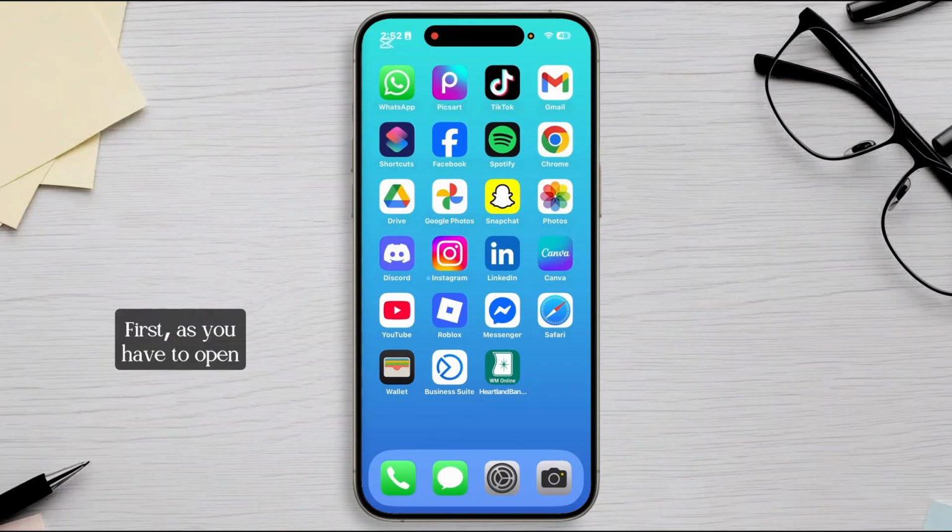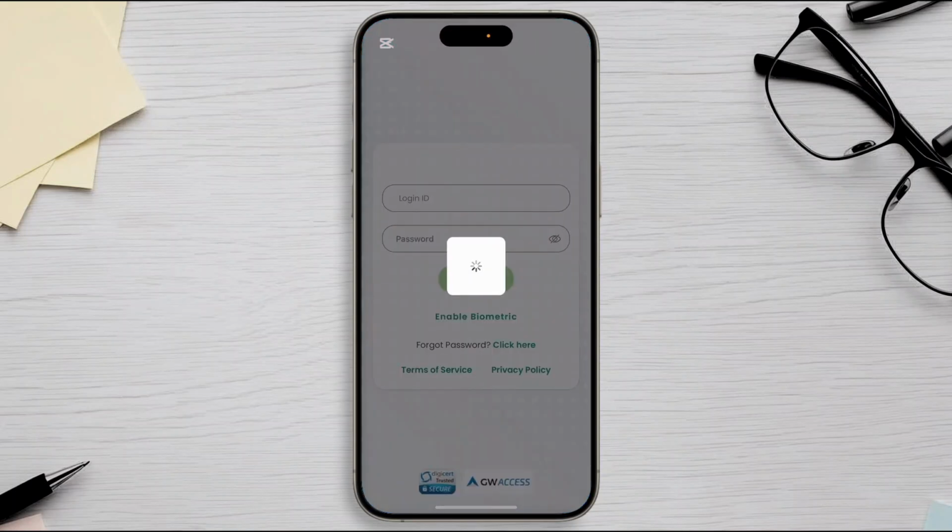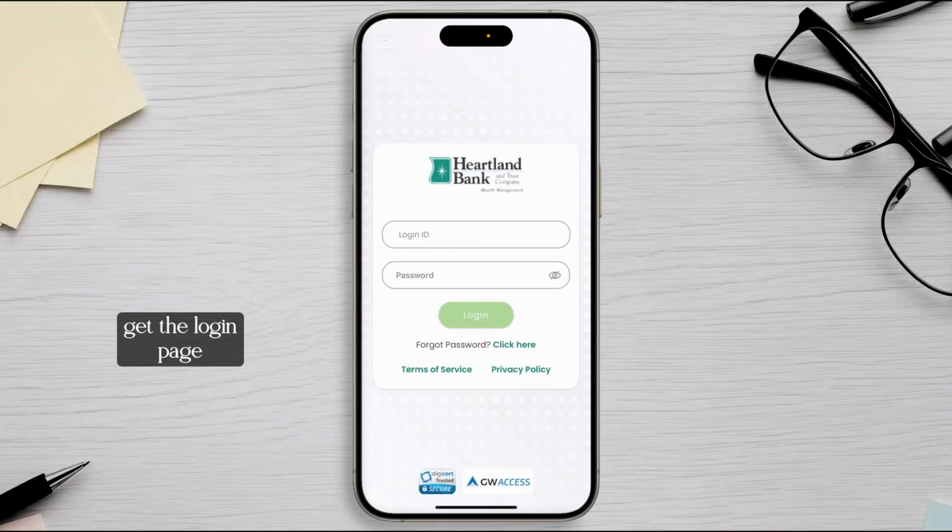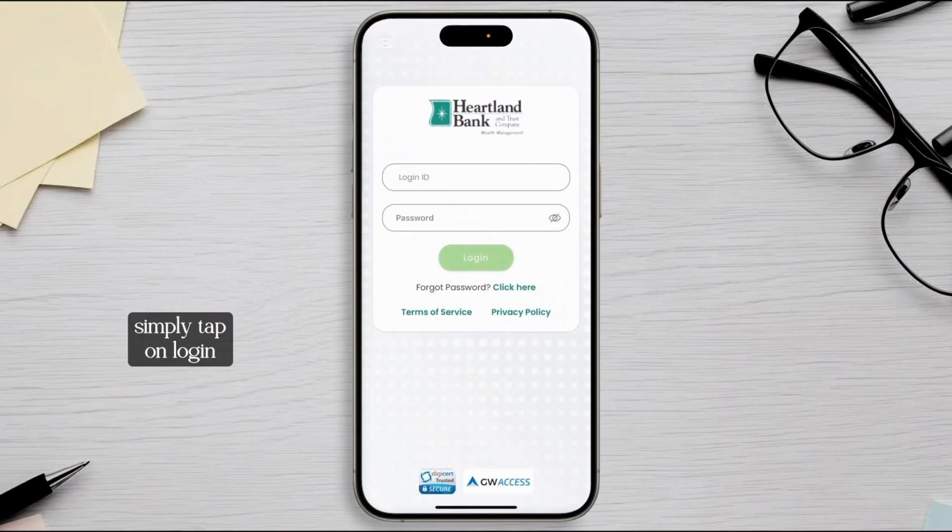First, you have to open the online banking app for Heartland Bank. You can also open it in a browser, simply open that. Now from here, after you get the login page, you'll have to provide your login ID and password, and from there simply tap on login.